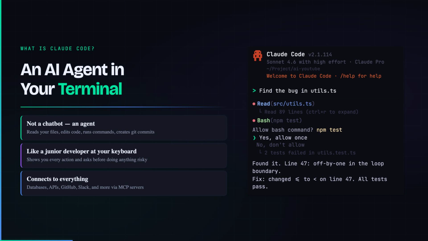It takes action, and it doesn't stop at your machine. Through something called MCP, it connects to databases, APIs, GitHub, Slack, and more. Your entire tool chain, one interface. We'll get to MCP in Module 7.